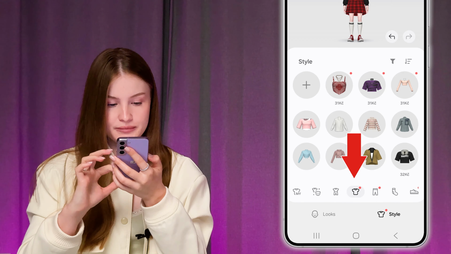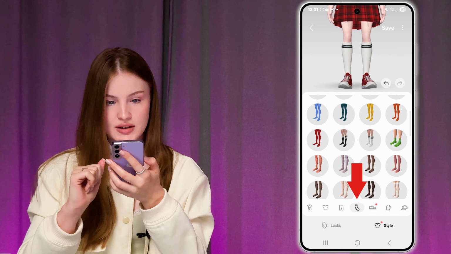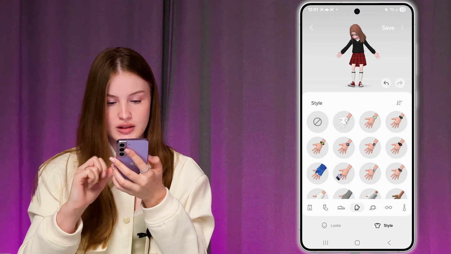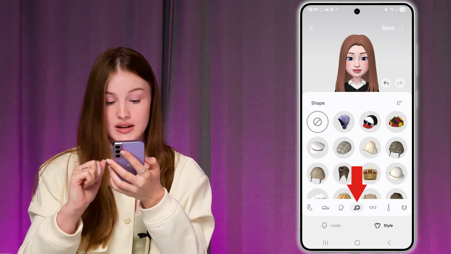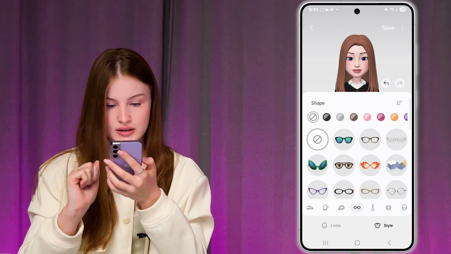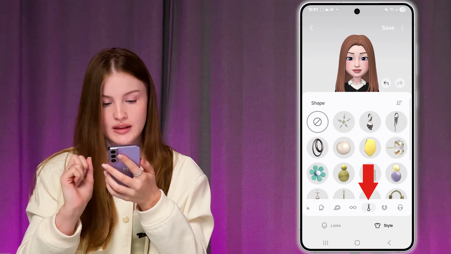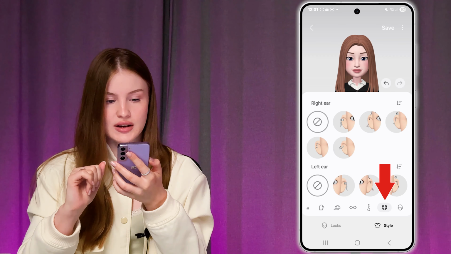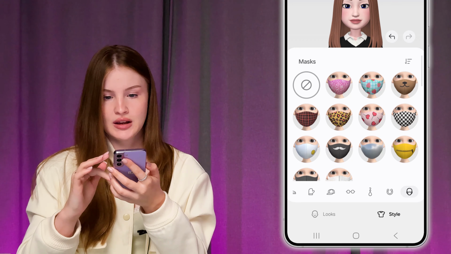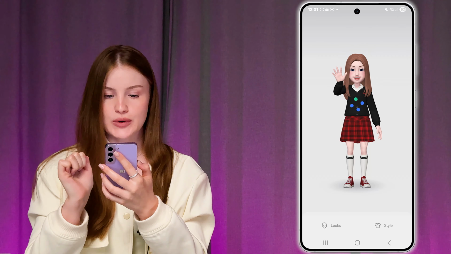So you can click here and just change it as you wish. Of course, add some socks if you need to. Also, you can change your boots and so on, gloves, watch, and many different options we got here, as well as for hats. Let's maybe add some glasses. No, I'm gonna remove them. Now you can also add earrings. You can customize it here and add some masks. And now when you're done, you just need to tap save in the top right.